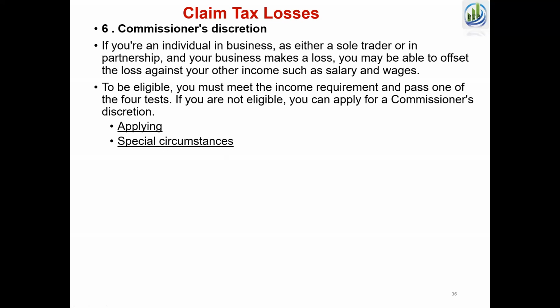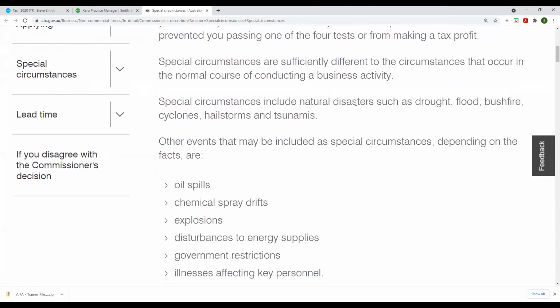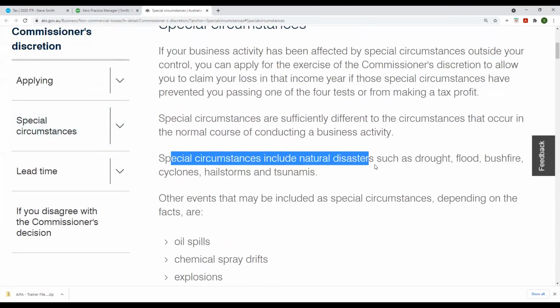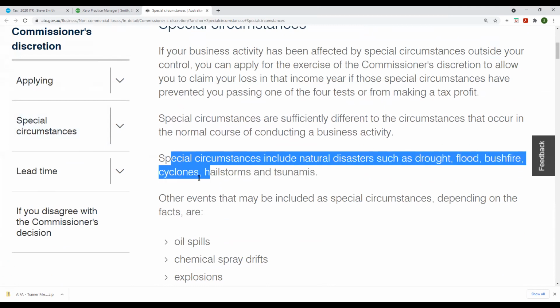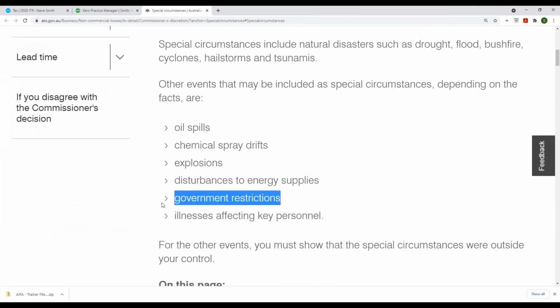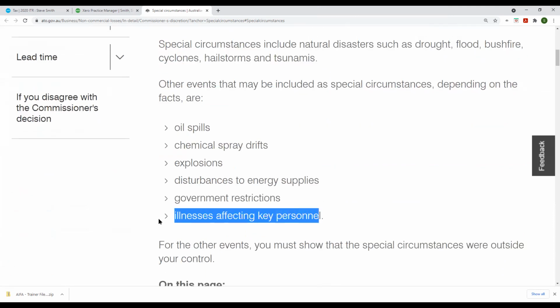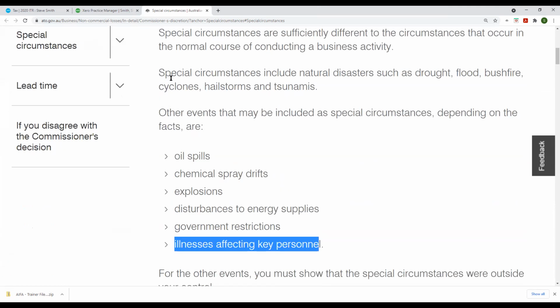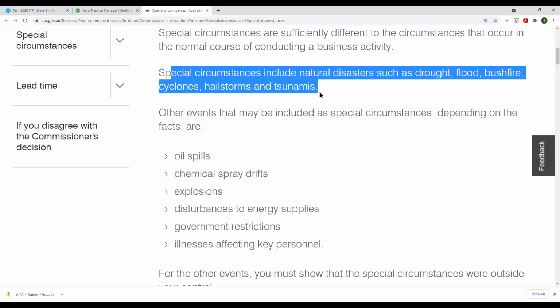So what I will do, I will share that page with you now, right? If you go to here, this is called special circumstances. What do the special circumstances include? Natural disaster, drought, bushfire, cyclone, etc. Right? There are also some government restrictions, and illness affecting key personnel is also included. You can see there is still no COVID in this area, right? So we cannot go straight away and say because COVID affected me, I want that special treatment.